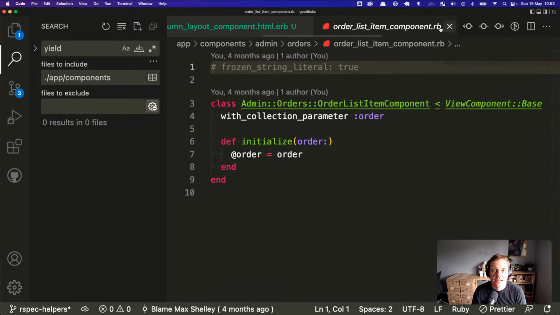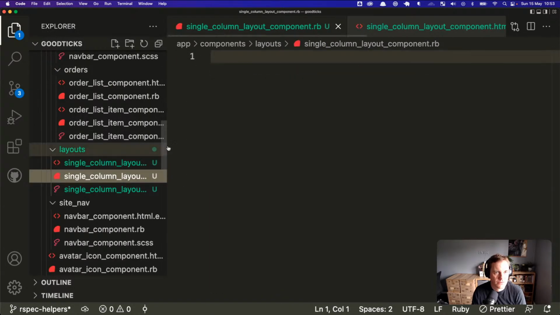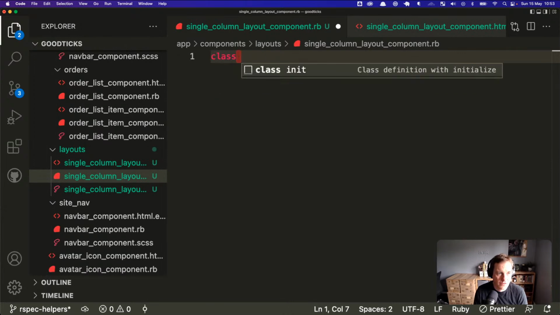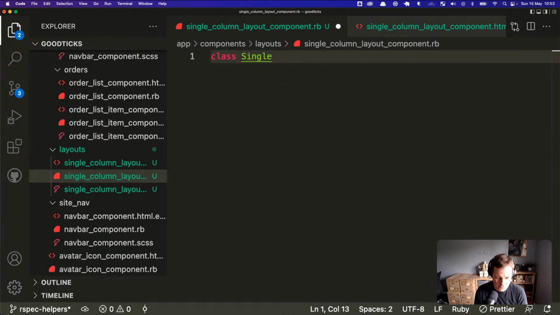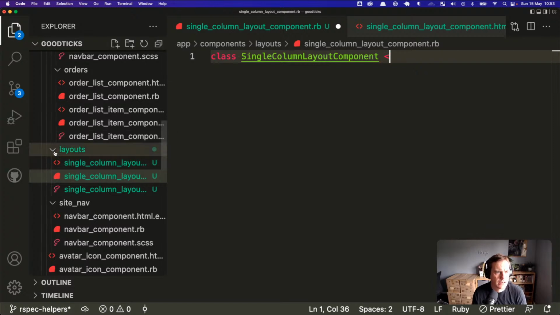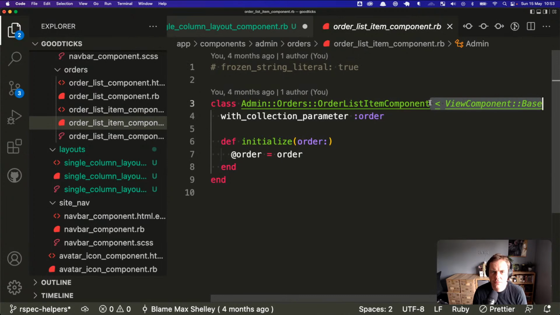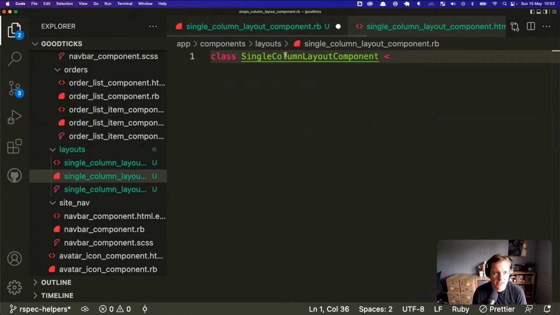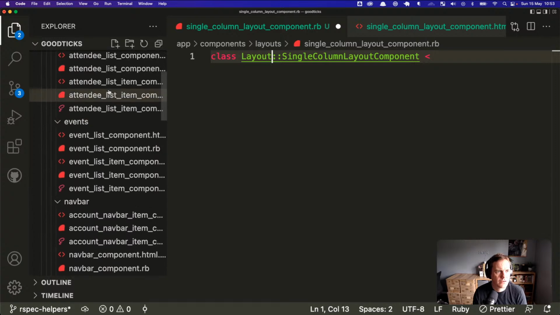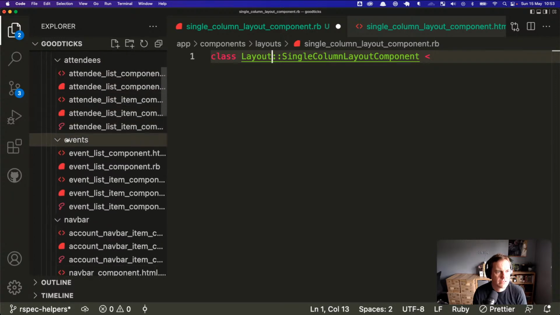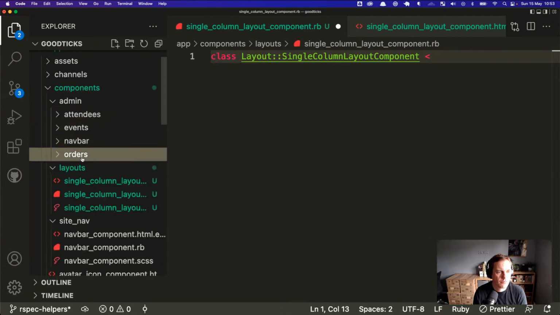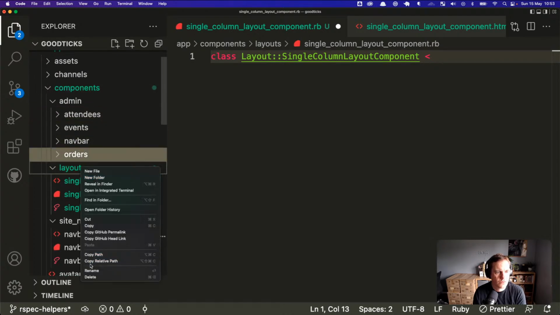Okay, so that's that one, and so we presumably need to define a class for this as well. And this is single column layout component. Oh, and they inherit from stuff, don't they? ViewComponent::Base. Oh, actually, this is layouts. I put plural there, but maybe I mean singular. Events, attendees. Well, that's the name of a model, though. Navbar, orders. Let's call it layout.